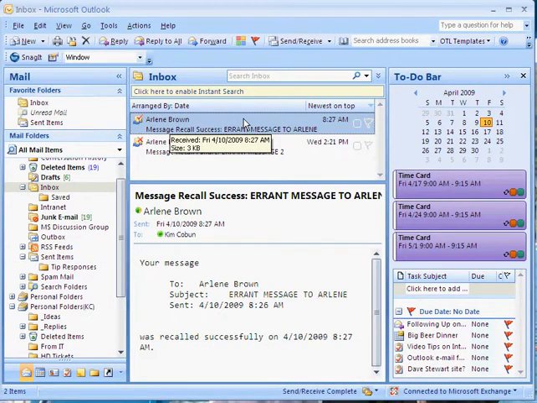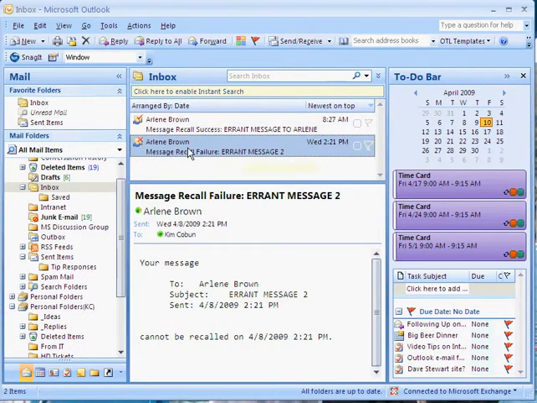Had Arlene read the message before the recall arrived, the message would not disappear, but remain in her inbox, and I would get a message like this one, telling me the recall was unsuccessful.